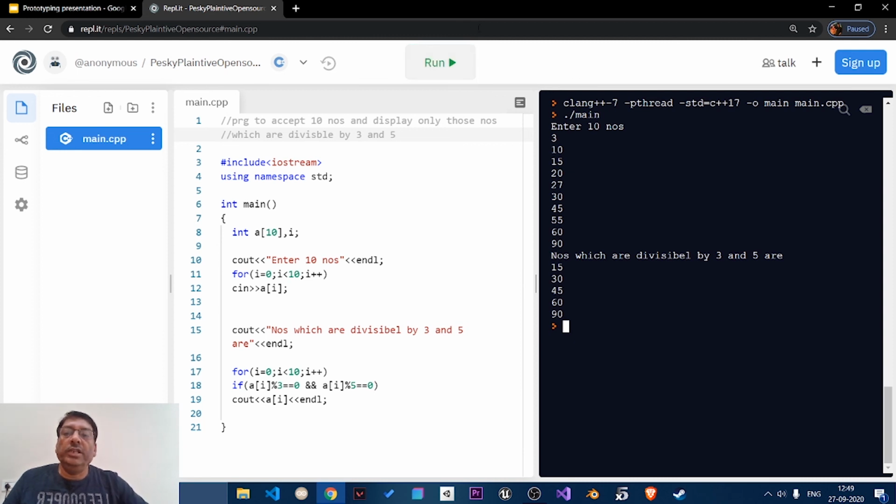Then out of these numbers, which are divisible by 3 as well as 5, only those numbers will be printed for us. So 15 is divisible by 3 and 5, 30 is divisible by 3 and 5, 45 is divisible by 3 and 5, 60 is divisible by 3 and 5, 90 is divisible by 3 and 5. So you are going to get the output for only those numbers. Just a spelling mistake over here, you can write divisible like this, right?